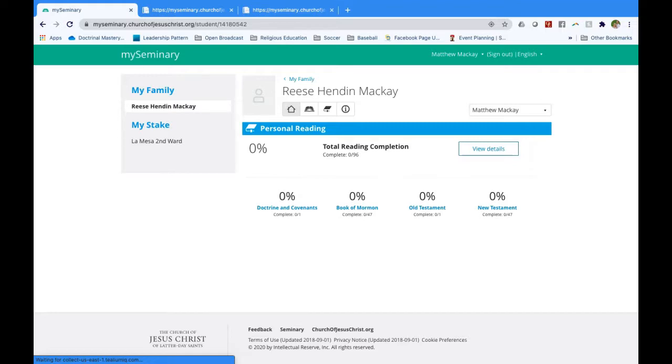If you're not sure where your child should be attending seminary on the first day, please reach out to stake leaders and they will direct you to the right place.